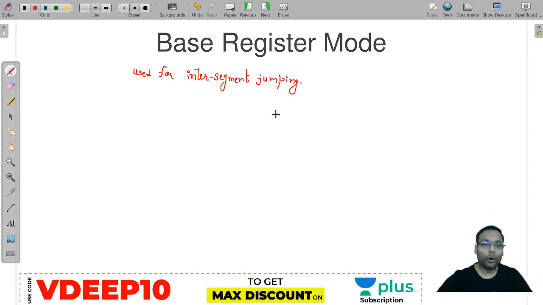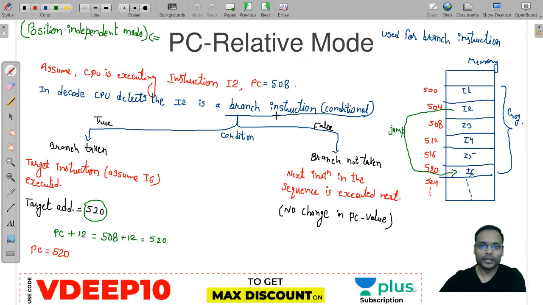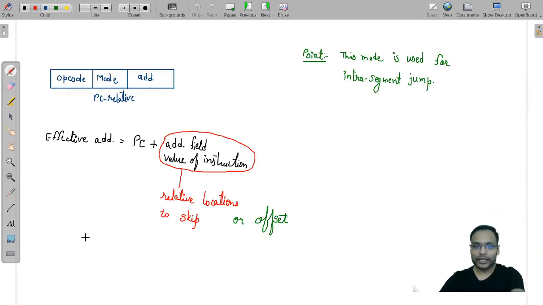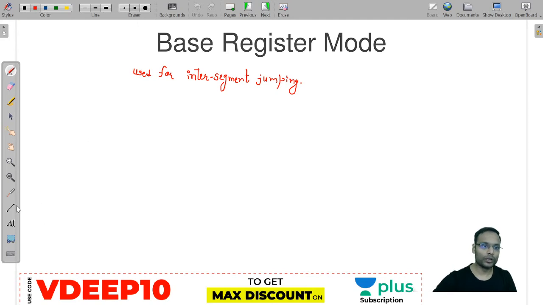Fine. Now, what is the difference from here to here? In this particular mode, what we do is we know from the current instruction how far away the target instruction is. We know that. That's why we add the program counter value in the offset. But in the base register mode, what happens?